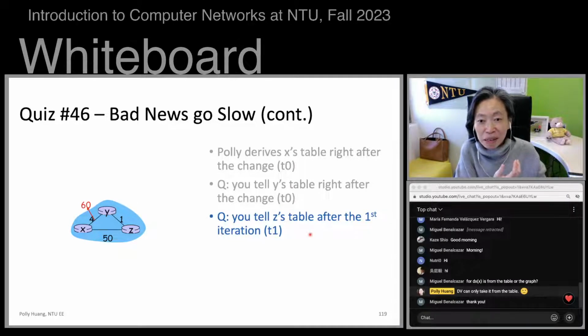All right. So Miguel, that was a great question. Yeah. So you guys are taking d something to something as if you see the graph and what is the best d something something, but no, you have to take it from the table that's on the local distance vector table. Okay. So now let's go on.